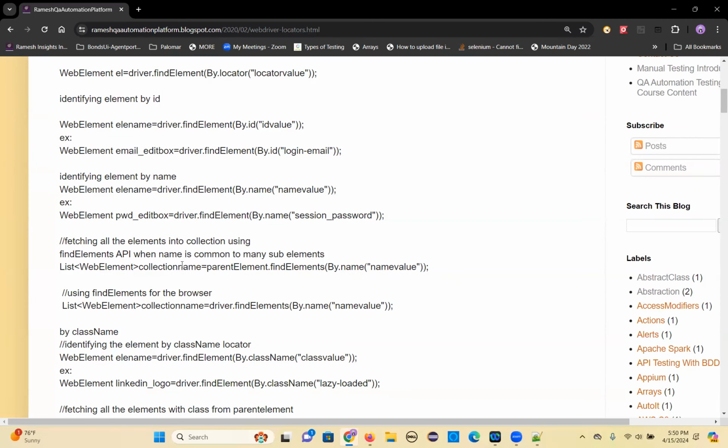So that's fetching all the elements in a collection. List<WebElement> collection name equal to parent element.findElements(By.name(name value)). That means in this parent, all the child elements have the same name value, and those elements you are fetching and storing in this list collection.